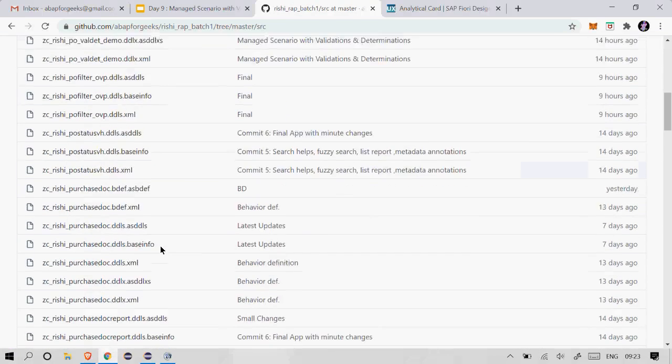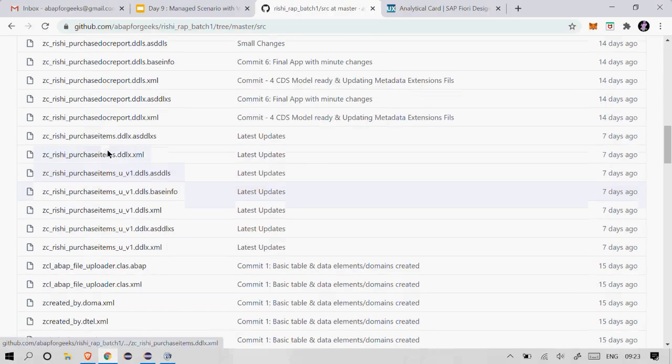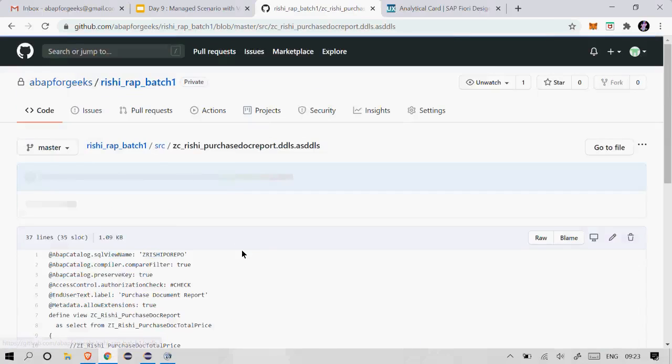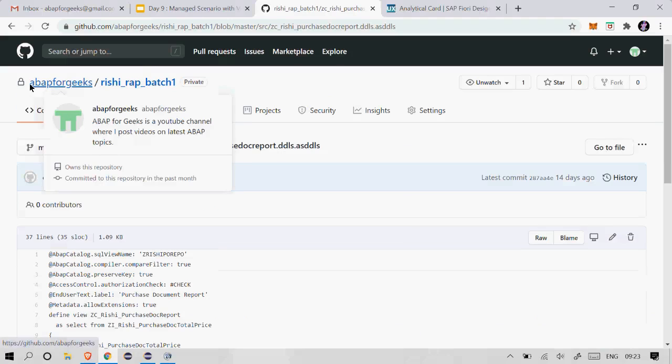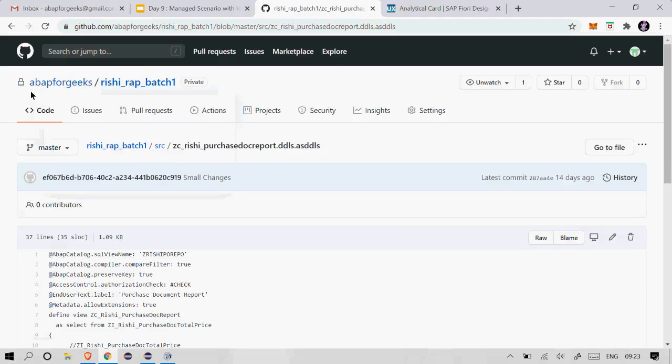So you can go to source file, you can check if you want to check any specific CDS view, you can directly click on that. Here, for example, you can see the code here. You can go to this account, you can get this.